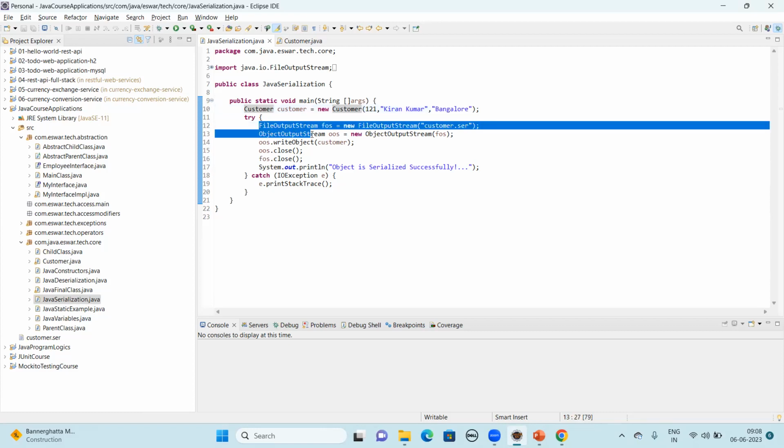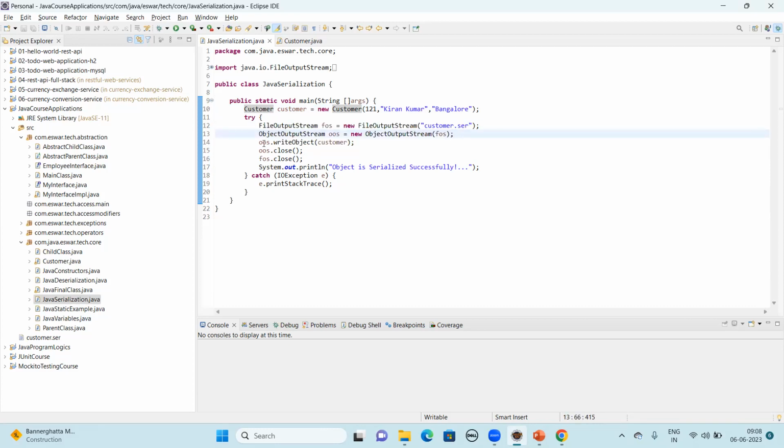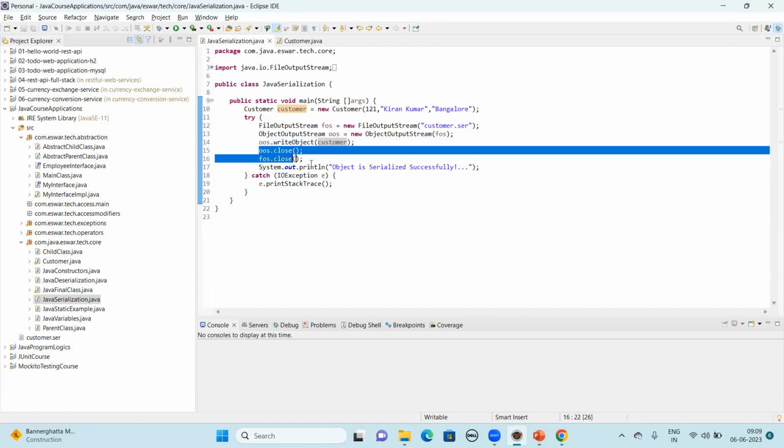With the help of file output stream and object output stream, we have constructed our format, and we are writing to the object output stream. We are writing an object. What object? This is the user-defined custom object. Then you see the next two lines, right?